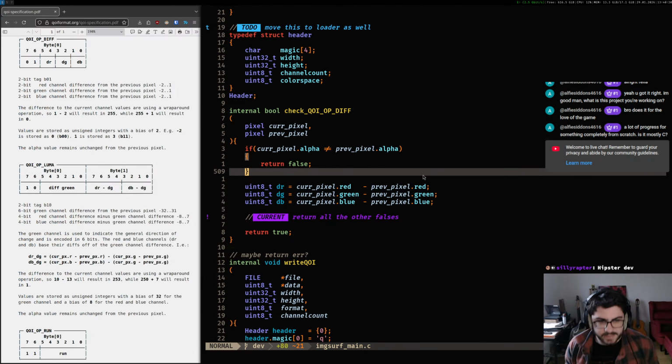We're trying to make an encoder that complies with the specs so I can both save and load in this format, because I can already load. All of what you're seeing is loaded in QOI, in this format. But yeah, it's all C.